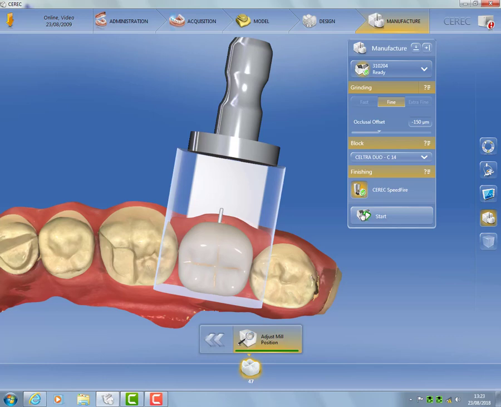And that is basically everything that is required for CEREC 4.6. It's a good overview of the software. There are some expanded functions that I didn't cover in this video tutorial right now, but we will do subsequent videos that will cover those.